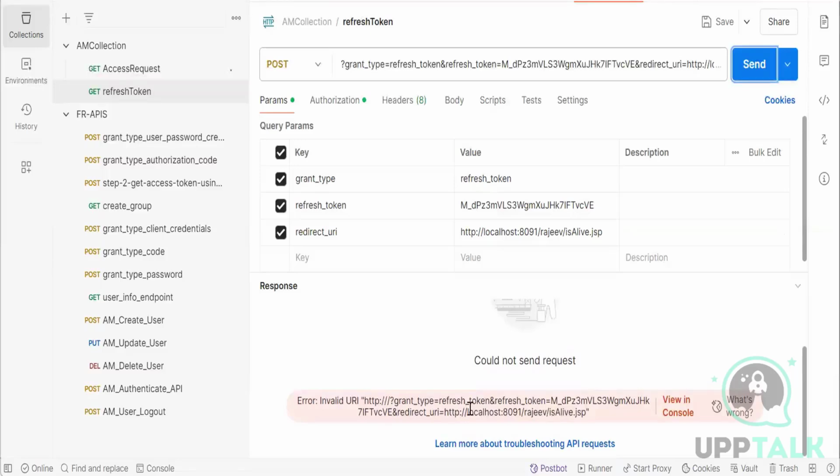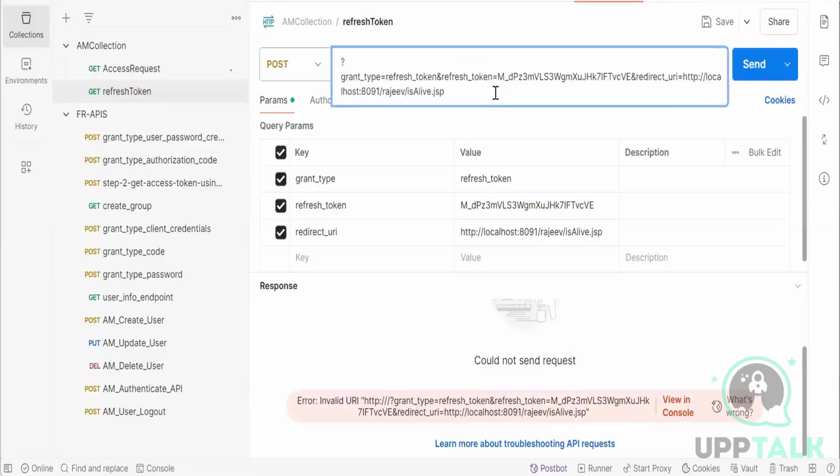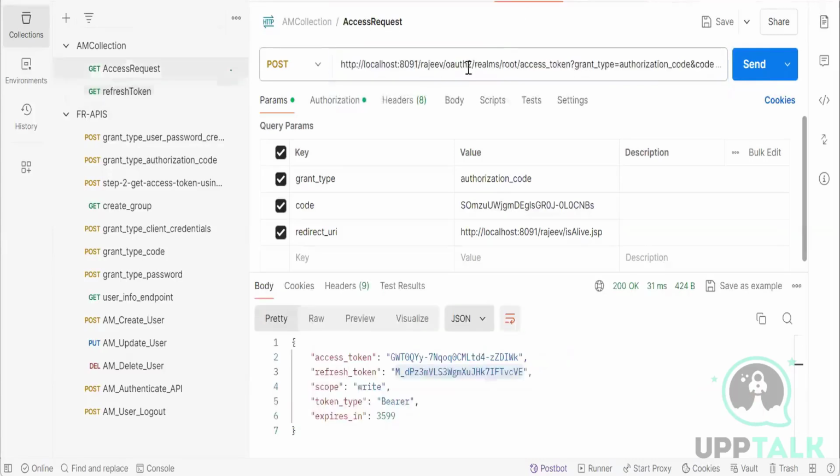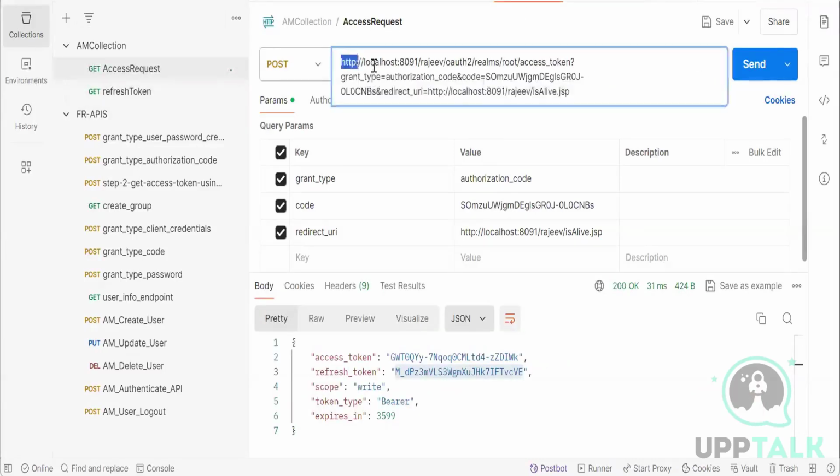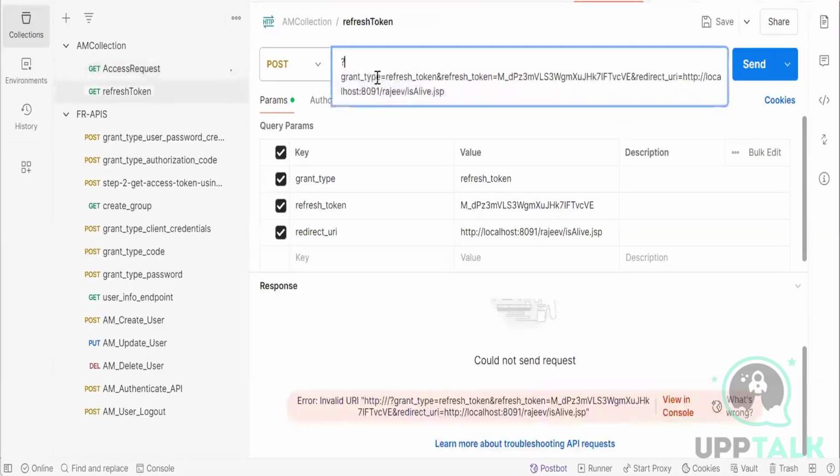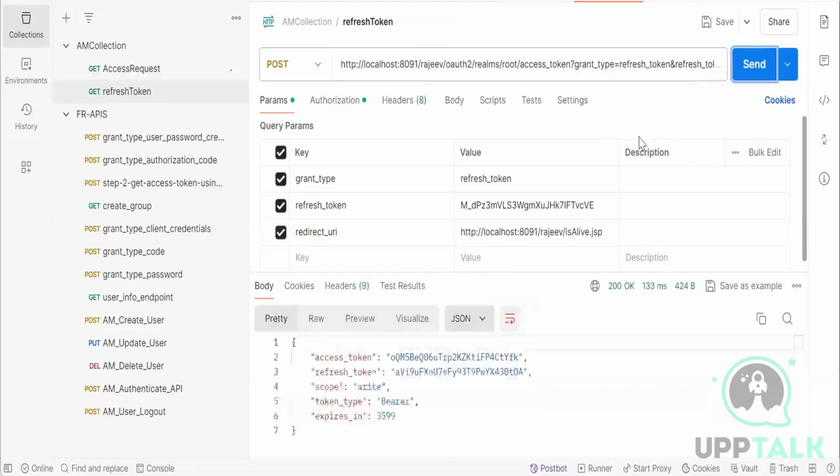Show me your URL. Something is wrong, right? You need to copy the access token from the previous URL. Yeah. This token, refresh token. So you get the access token. Now compare the access token. It should be a different access token, right? So yeah, that's how you will refresh your access token.